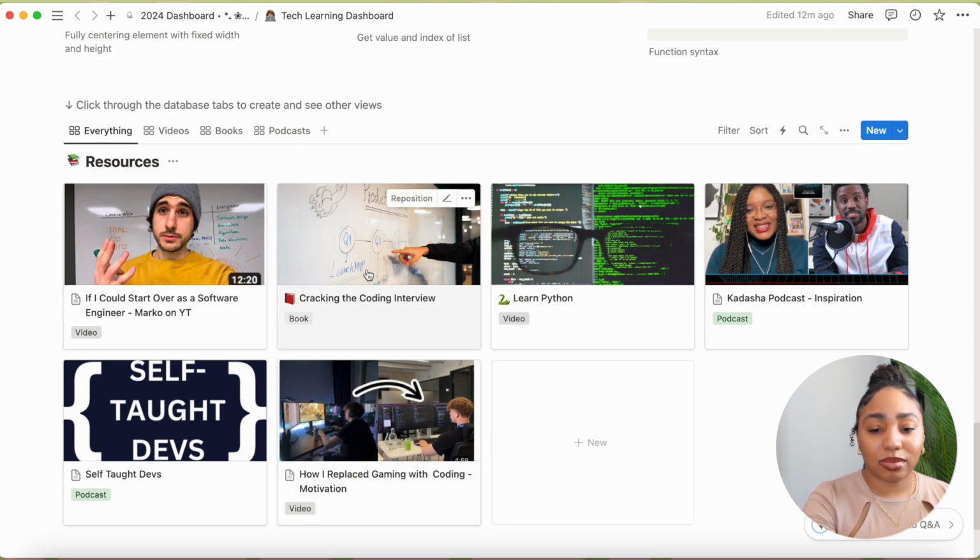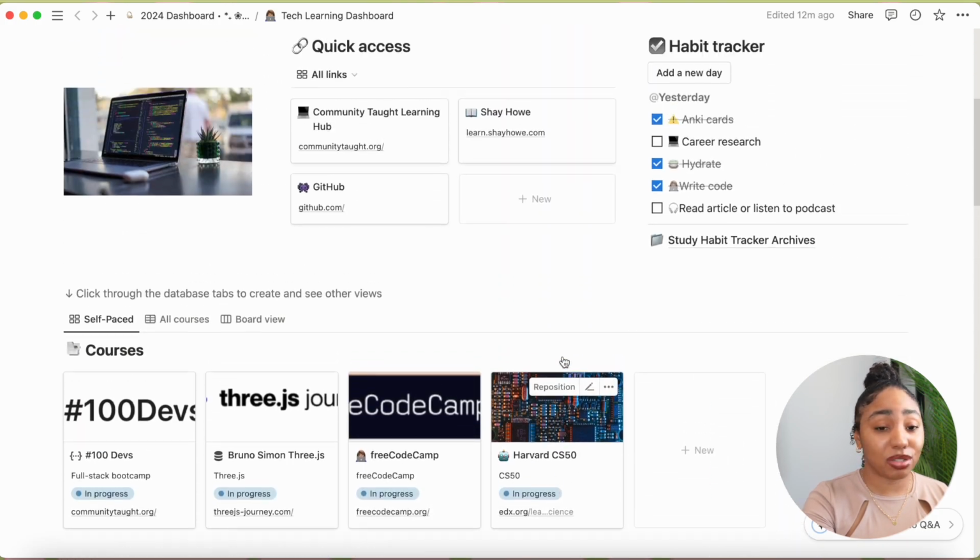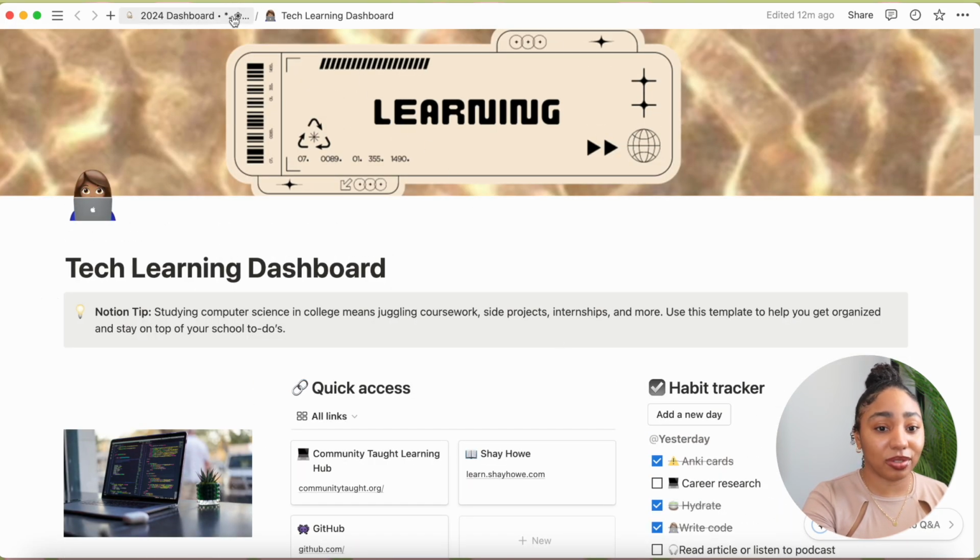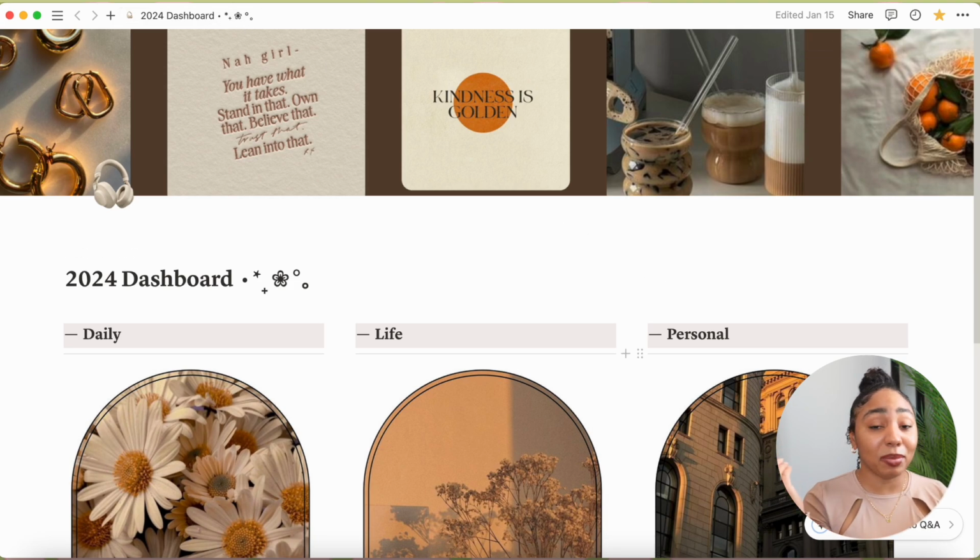And then these two were just already here. But that is the Tech Learning dashboard. Super simple, super easy to follow. It's something that I need so that I don't crowd up any more space in my head. But that is my 2024 setup, guys. This is it. This is my dashboard.